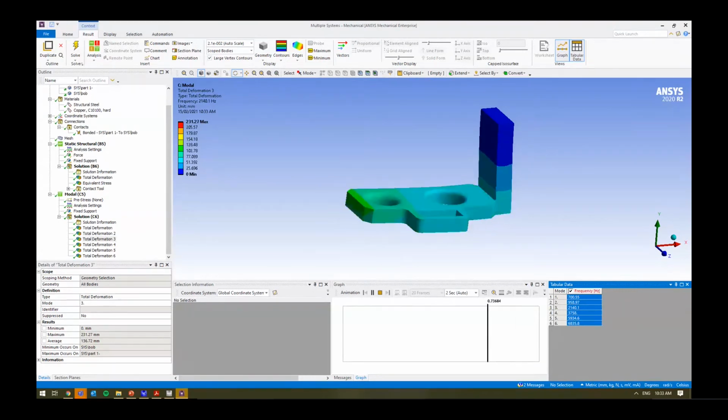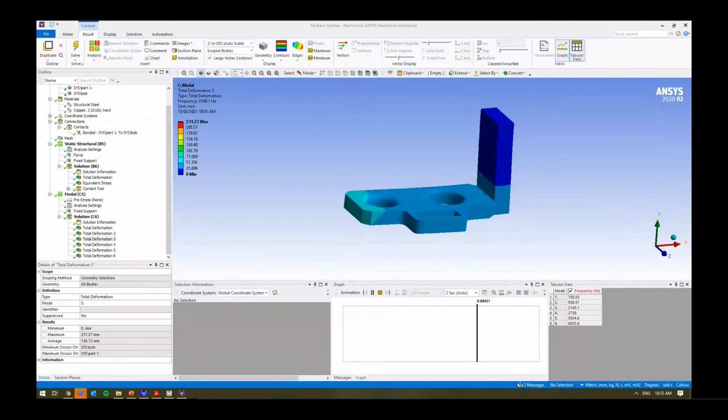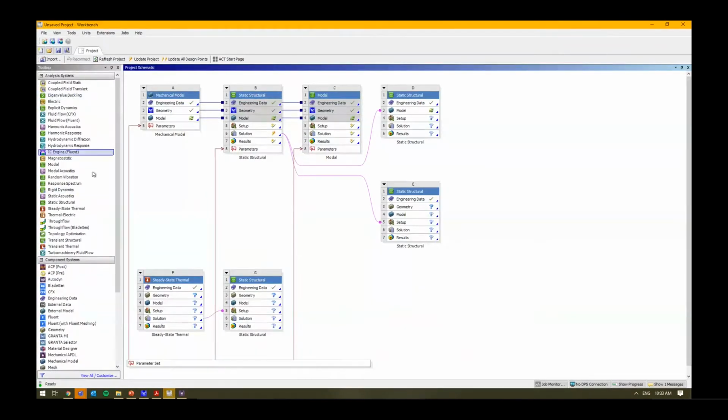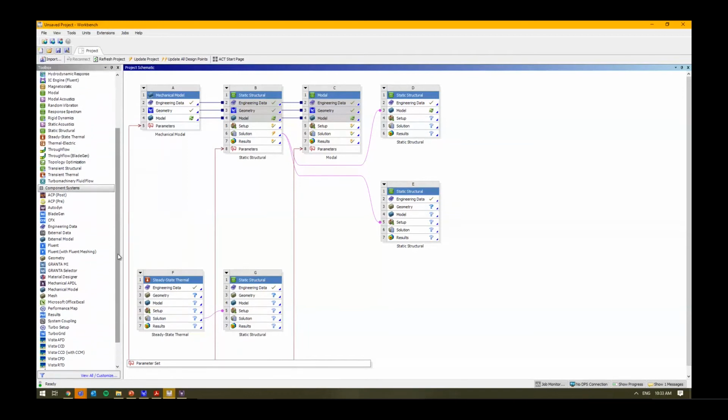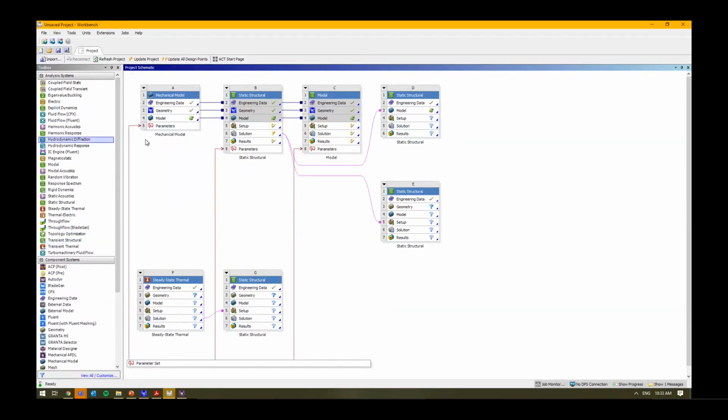So Mahir, I can transfer data from static structural to Maxwell. Again, if you've got your analysis systems, I don't have the Electronics Desktop installed at the moment, so I won't see it, but you can start to bring in different analysis systems and we can then start to link them together like we've seen before.